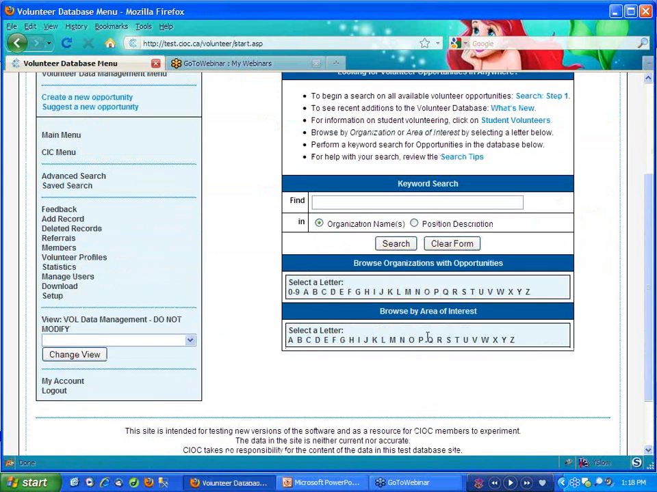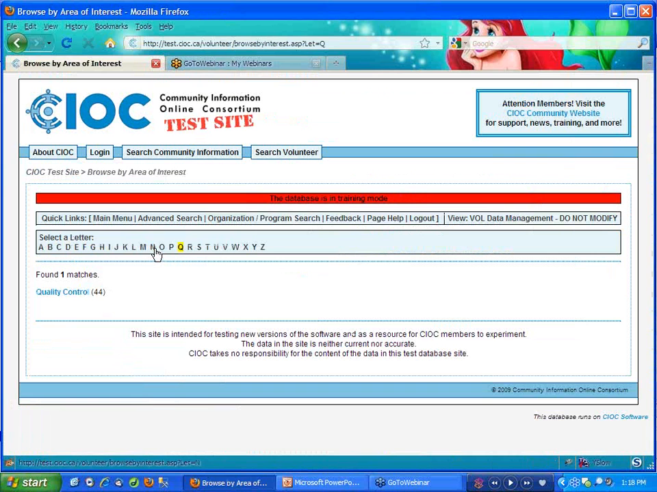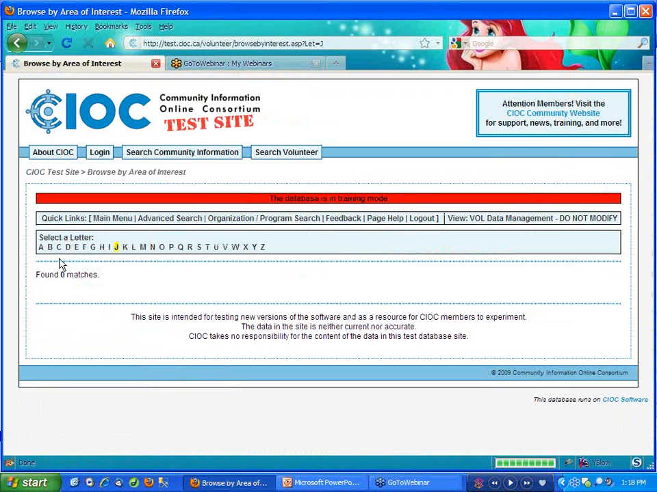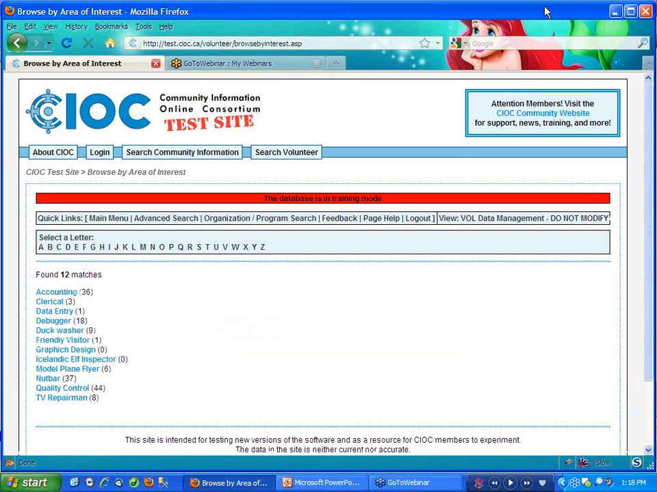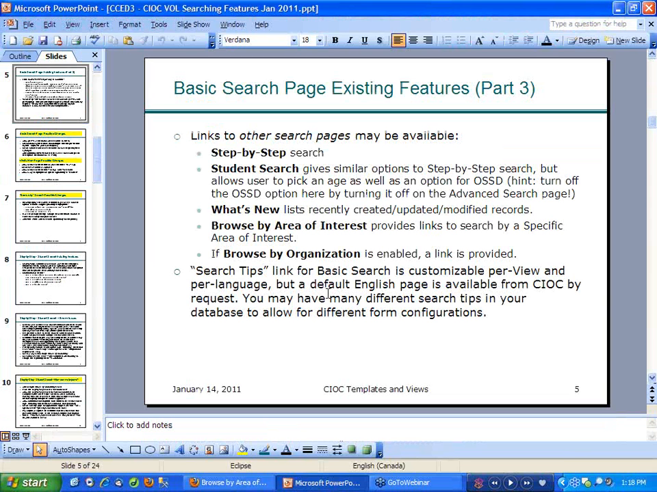The same is true of our area of interest search. And again, in this sparsely populated database, it's hard to find an area of interest. I can look at them all by going without a letter. In this case, I've only got a few. Again, a quick way to get to a particular category without having to go through a step-by-step search, but we know that there are issues with both of those searches. And that really is all we have available to the public.